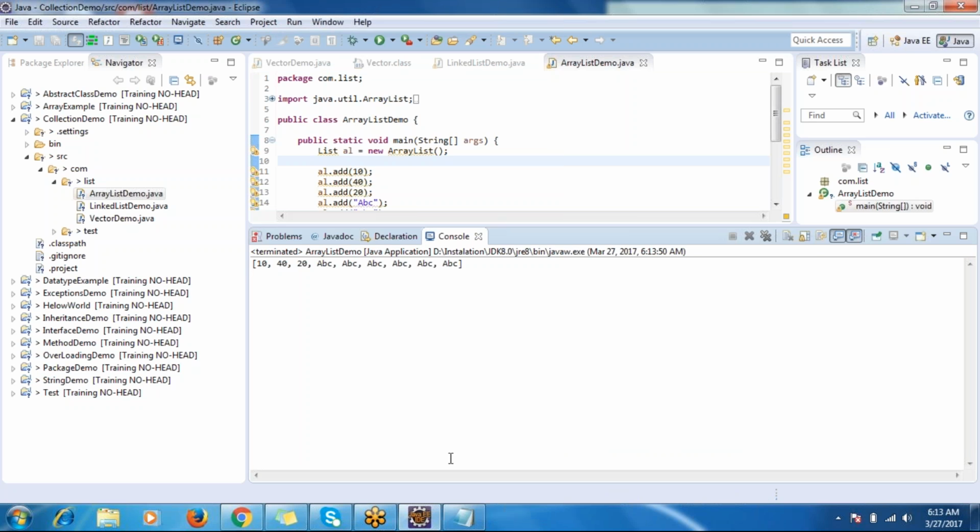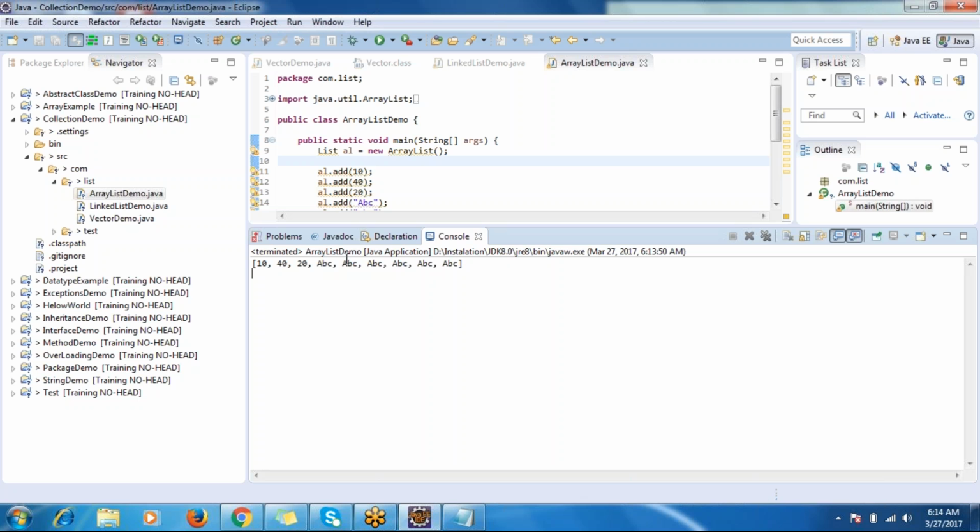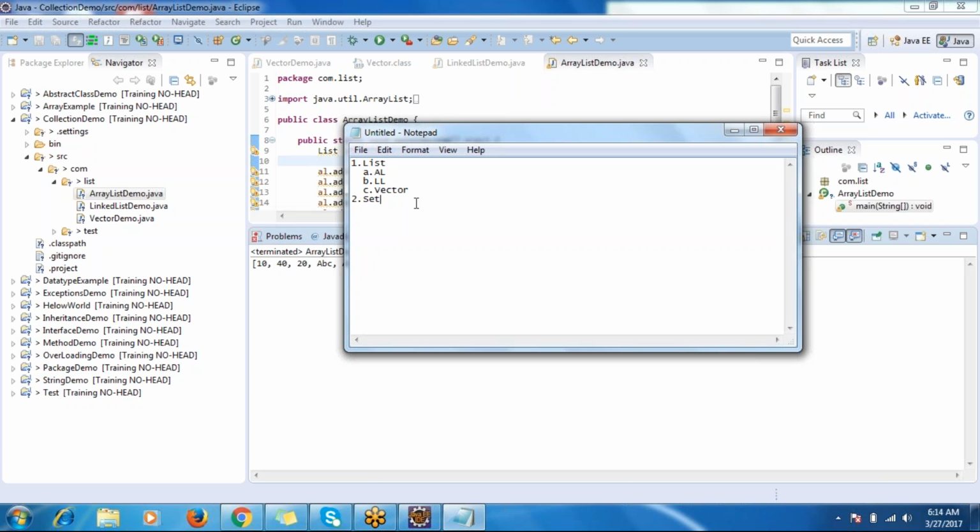Does linked list take duplicates? Yes, it will take duplicates. List will take duplicates and give the elements in the same sequence. Now we will see the second one, set. Whatever way you give the elements, it will give the same order, and it allows duplicates.